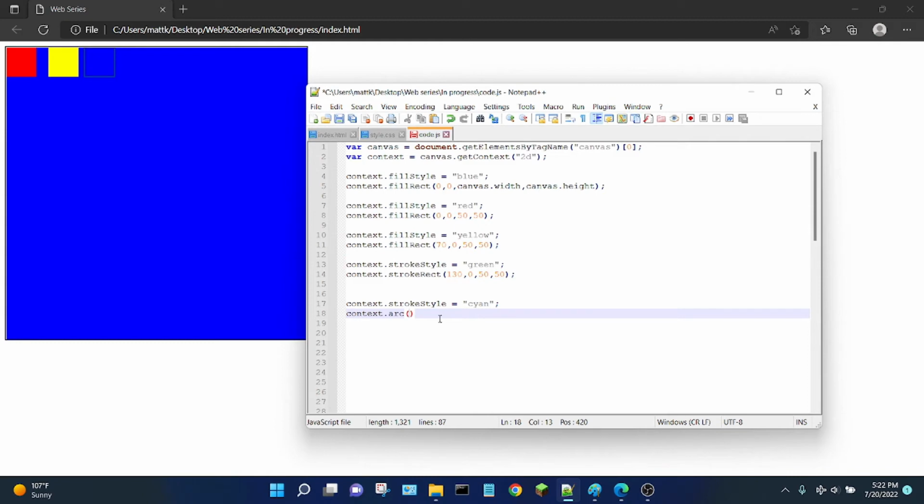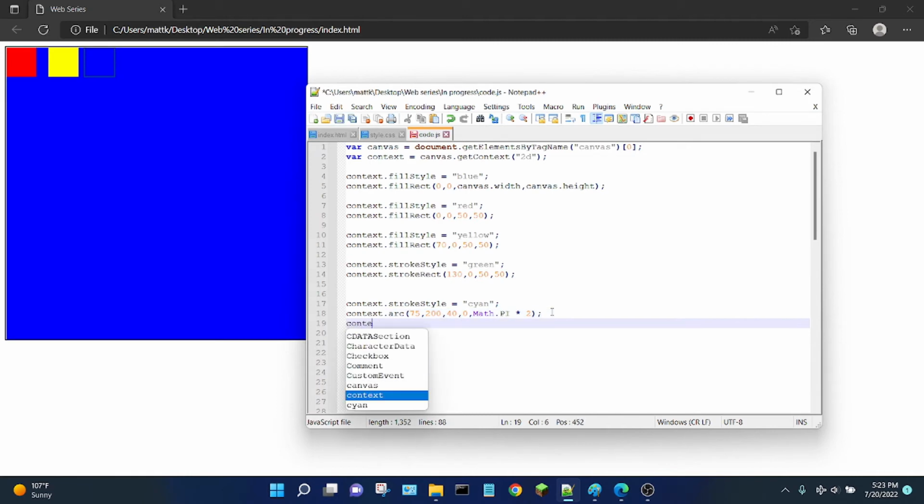Context.arc. Now for arc, I'm going to specify where we start. Like I said, I think it's going to be an x of 75 and a y of 200, something around this area. I want the radius, which is the next argument, to be 40 pixels. And here's where we specify the angle. I want this arc to be exactly from 0 degrees to 360 degrees. But I have to do this in radians, so I'm going to say 0, math.PI times 2. And then I'm going to finish this off with context.stroke. And I'll see a circle here.